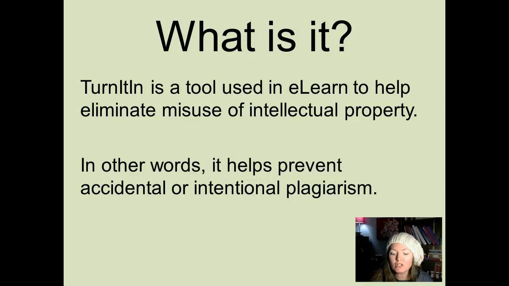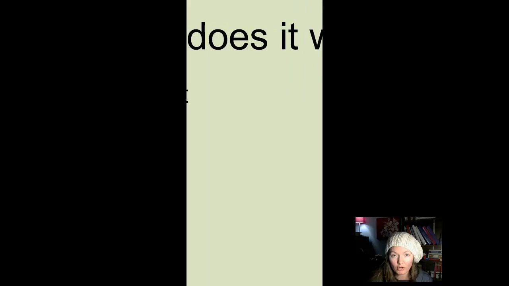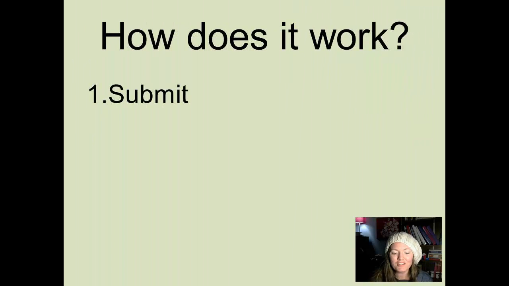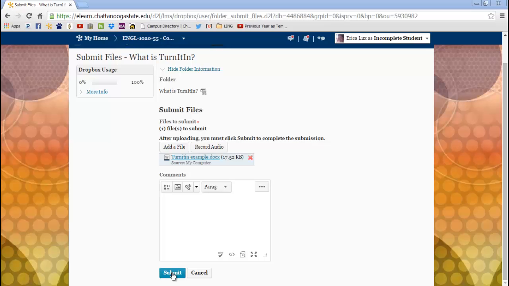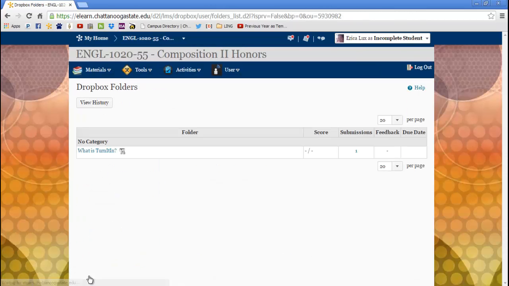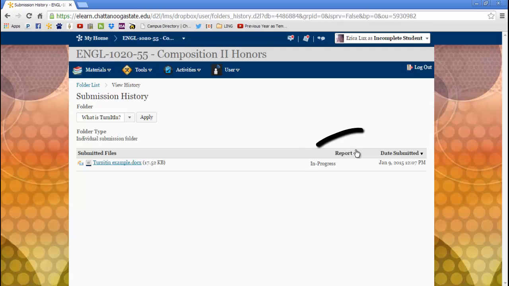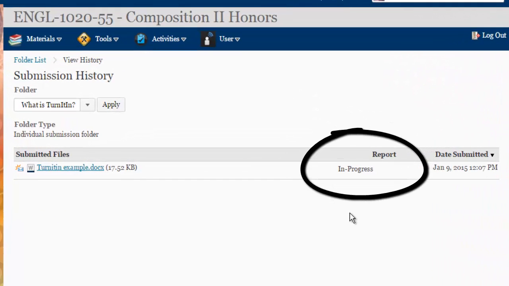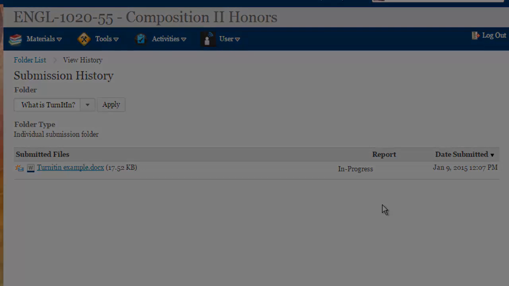You should think of it as a tool to use in the final stages of revision. It's an extra set of eyes on your work. How does it work? The first step is to submit your work to the Dropbox folder. Once you are done submitting your document, go back to your submissions history. You will see this in progress notification under report, letting you know the submission is being processed.